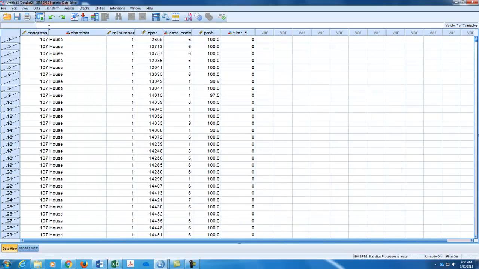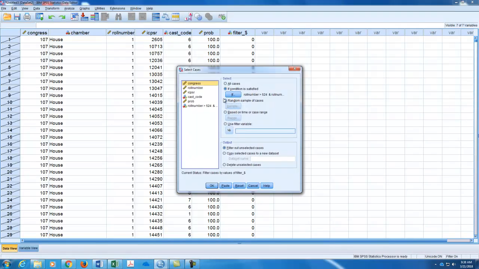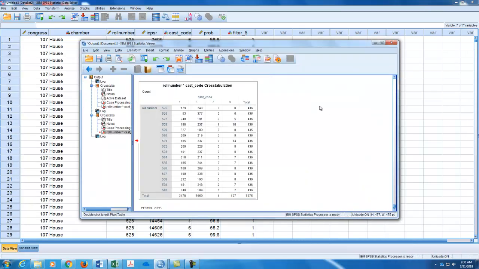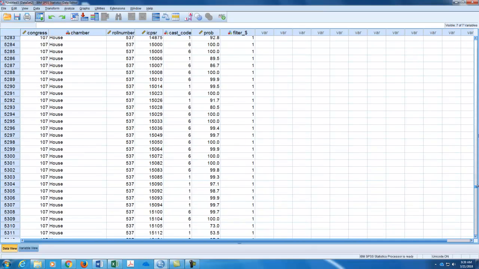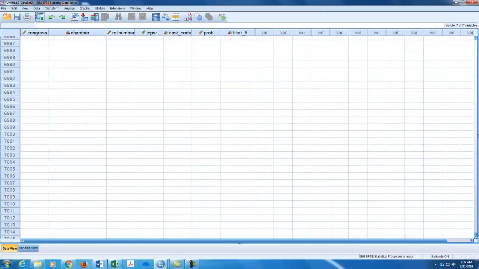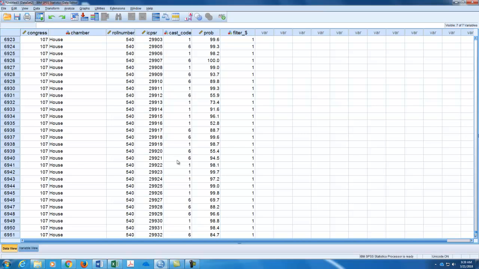That means I can just go back to this one, click on this button again, and instead of filtering out those selected cases, I'm just going to delete them now. And once I delete them, I'll have my final database. And so I'll go from 525 all the way down to 540. All right. So everything is good at this point.